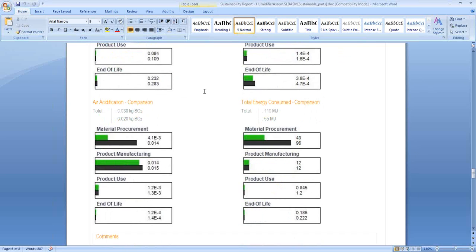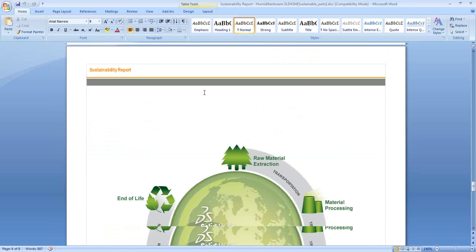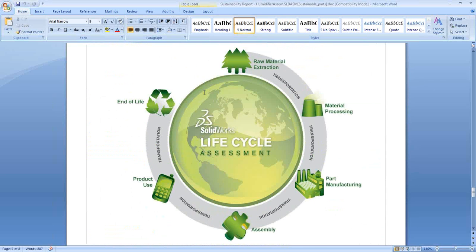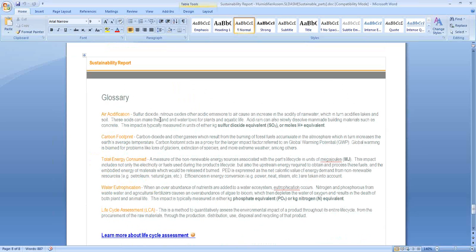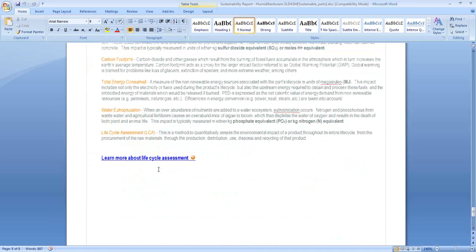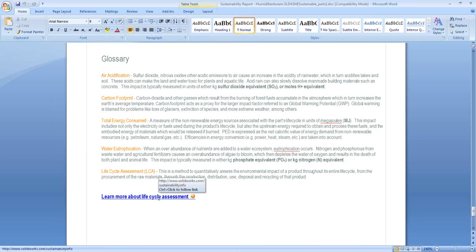I think that's it. There is some more information on how this is done. It will show you the different phases of the life cycle, as well as some insights into what each of those environmental impacts actually mean.